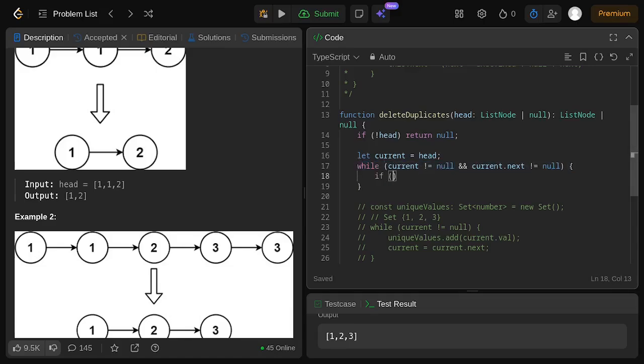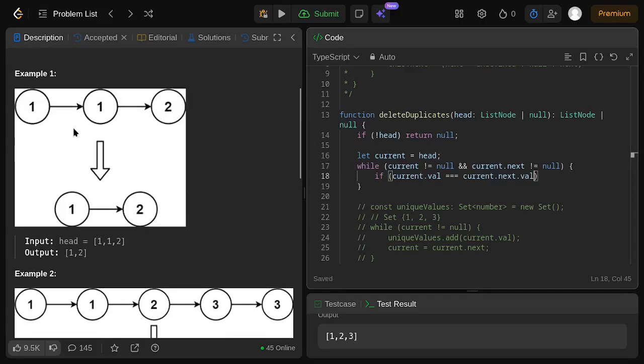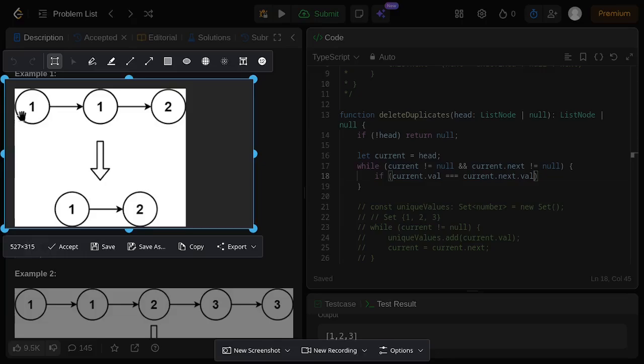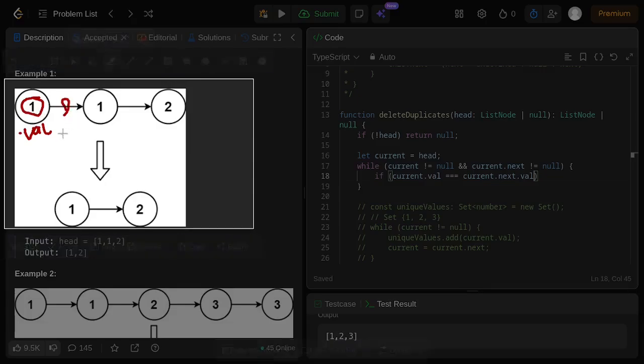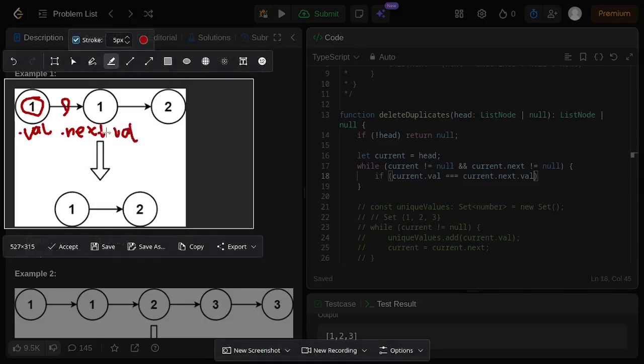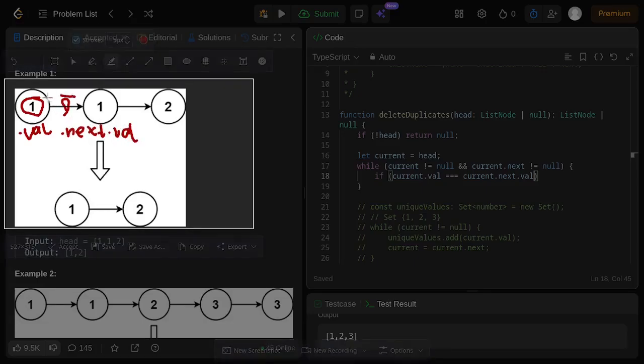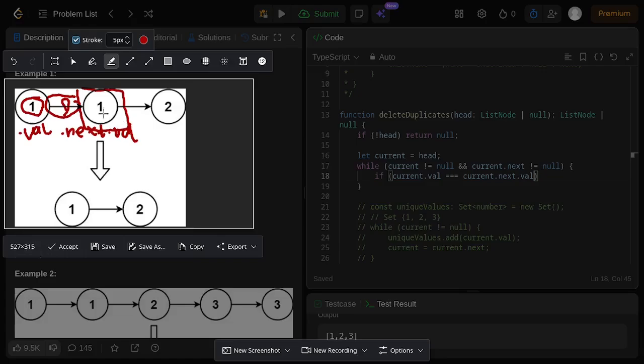We can check if the current.value is strictly equal to the current.next.value, and that way we are accessing the current.value, which is right here, and the next one, which is the current.next. This one is next.next, and then .value. That way we are accessing the next property, which is this arrow sign that points to the next node, and then .value, which is the value of the next. Check if they are both equal.